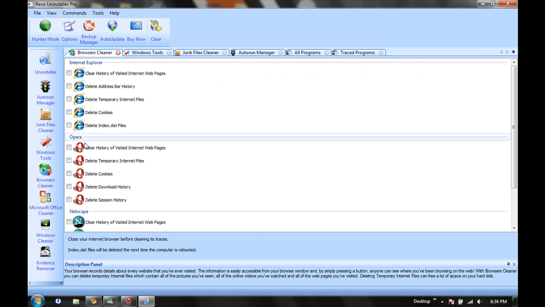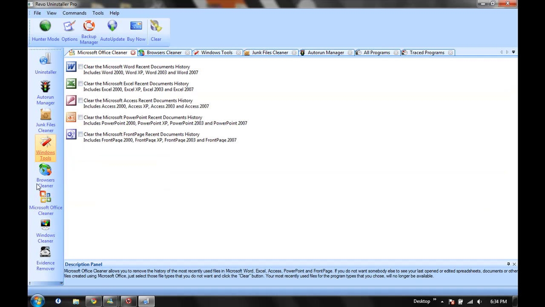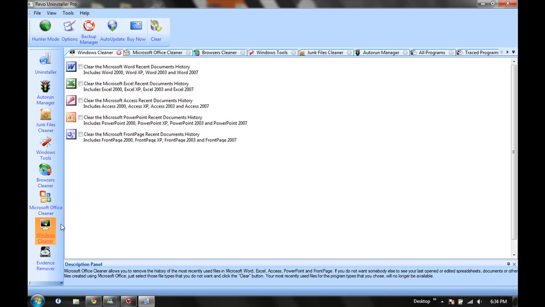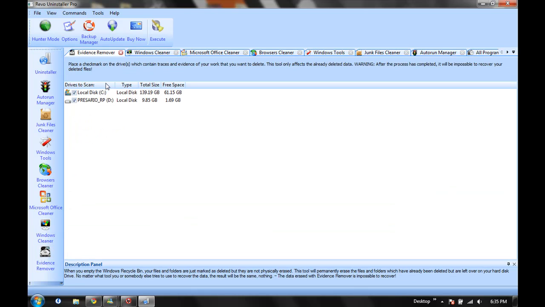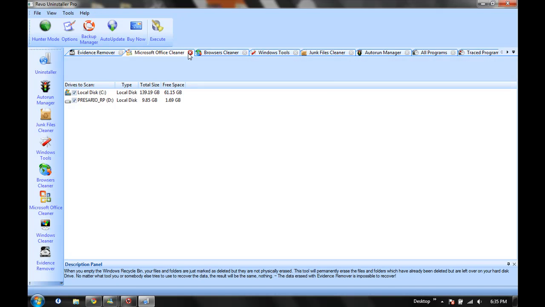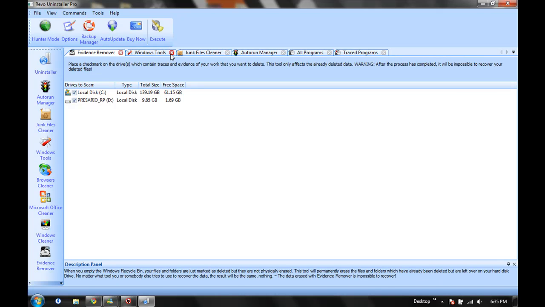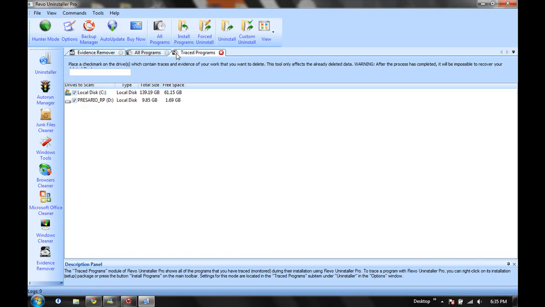Browser cleaner allows you to just delete all your browser contents. Microsoft cleaner clears the cache and all that. Windows cleaner, same with this. It's an evidence cleaner. You know, if you're doing something you're not supposed to be doing, I guess you can use this to just wipe your computer and be safe, I suppose, from the police.